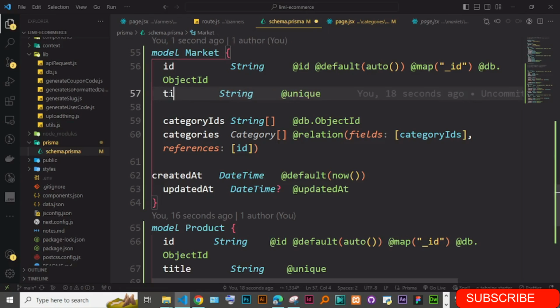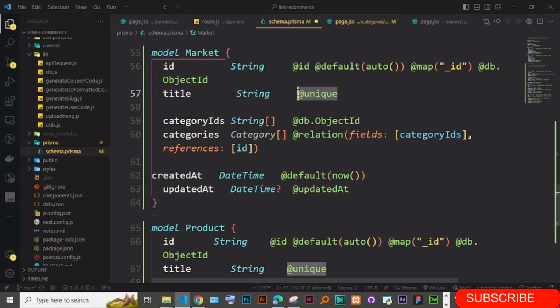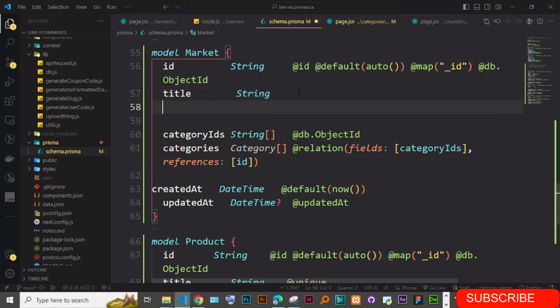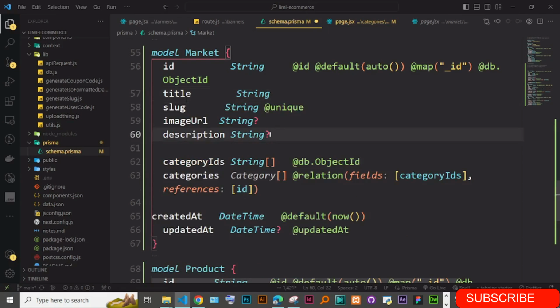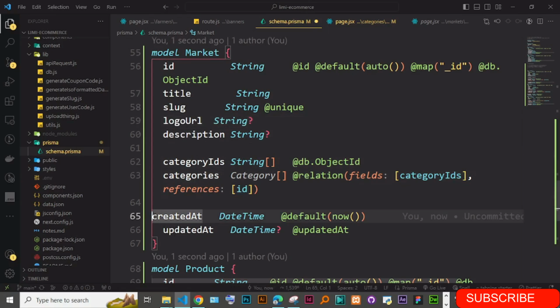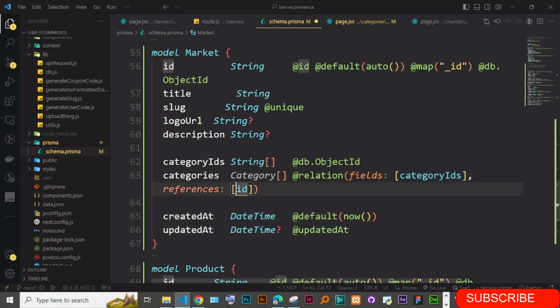So the market has title, and this one is not unique. Then down here, add these three. We have the slug, which is unique. We have logo URL, so this one is logo URL, and then we have description, and then we have these categories, and we also have these dates, the createdAt and the updatedAt. So this is now a complete market module.